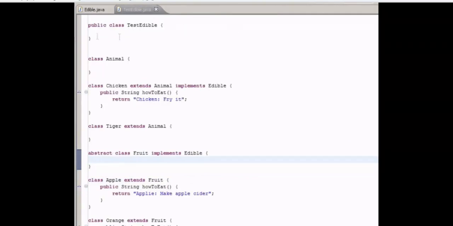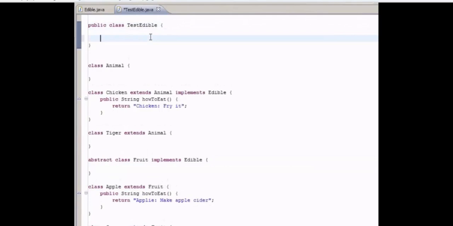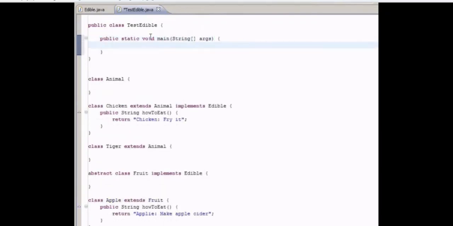So now what we're going to do, in our TestEdible class, finally we're going to have a main method. So public static void main, String array args. Now what we're going to do quickly is declare an object array. And into this array, we're going to store a new tiger, a new chicken, and a new apple.